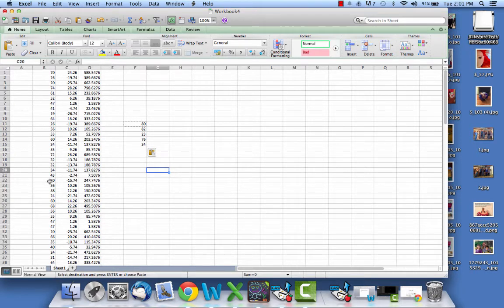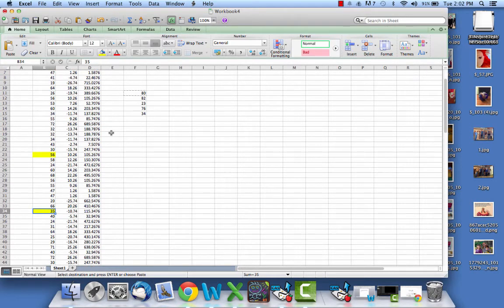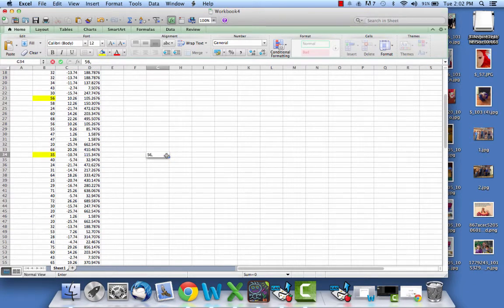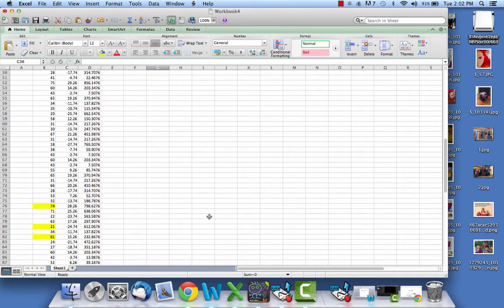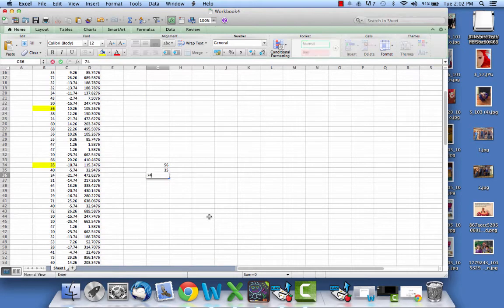So 23, that's one in my sample. 34 is in my sample. 76, 80, and 82. So that's going to be my sample. So my sample is 56, 35, 74, 21, 61.